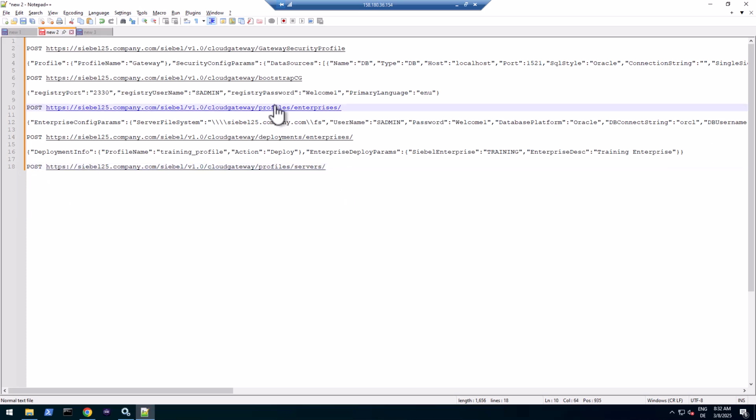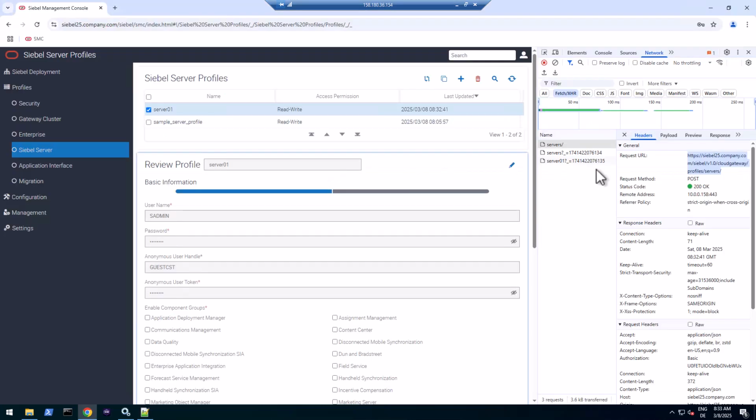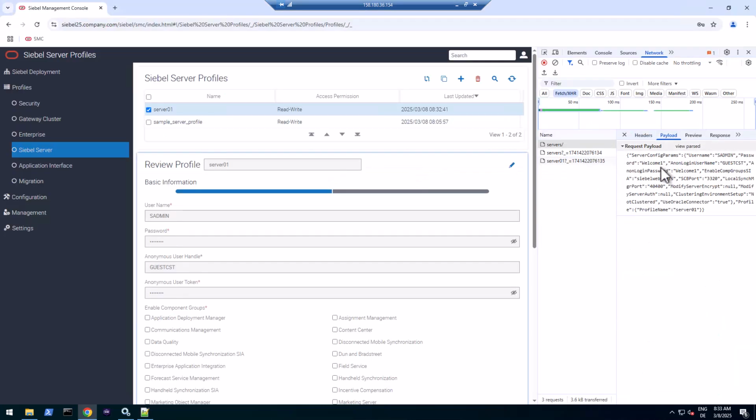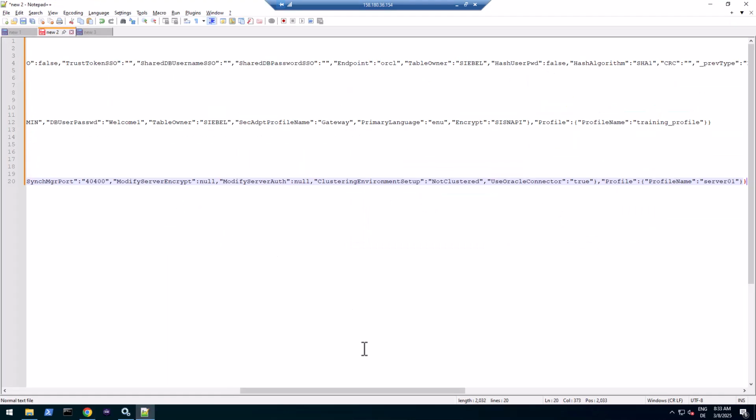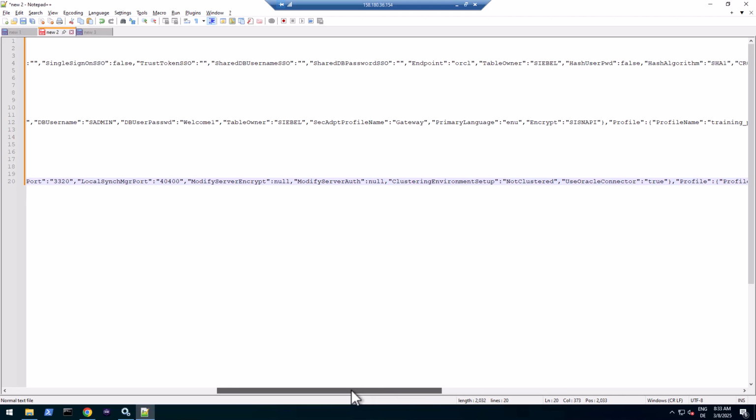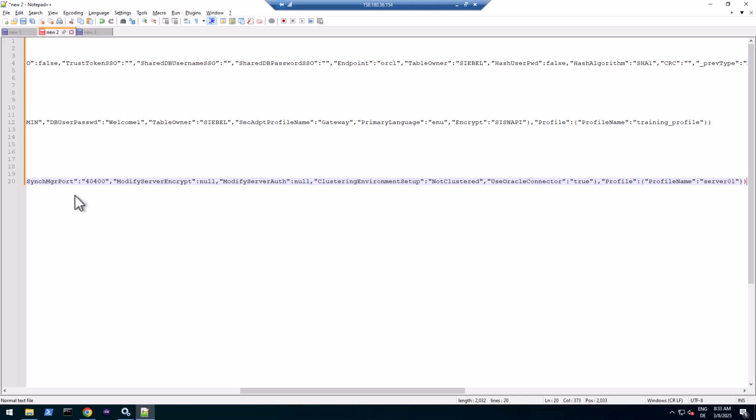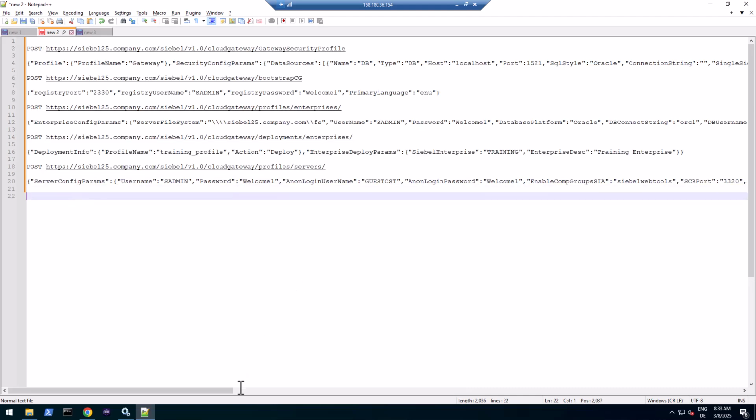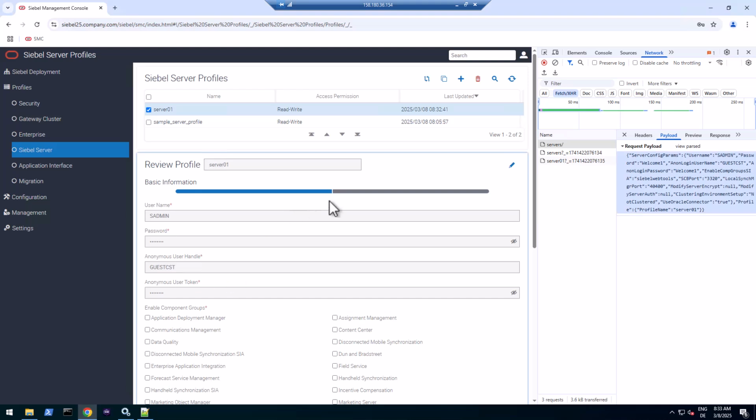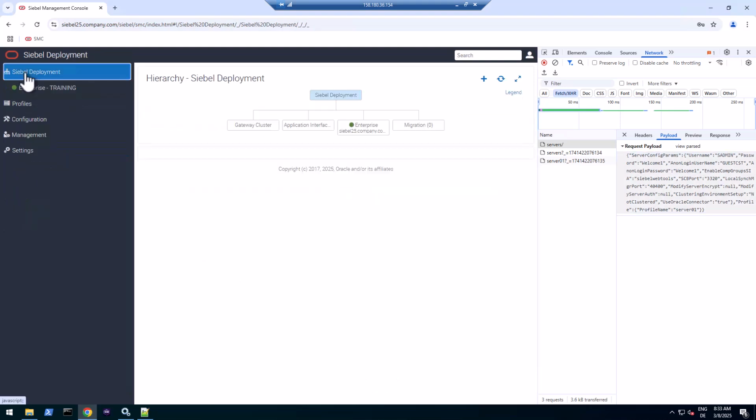So notice how it says profiles or deployments in those REST requests. Let's get that payload. Okay, we have a nice payload documentation for later, or we can use it to create another server profile from a REST call. And that's a profile, so we need to go back to Siebel deployment.